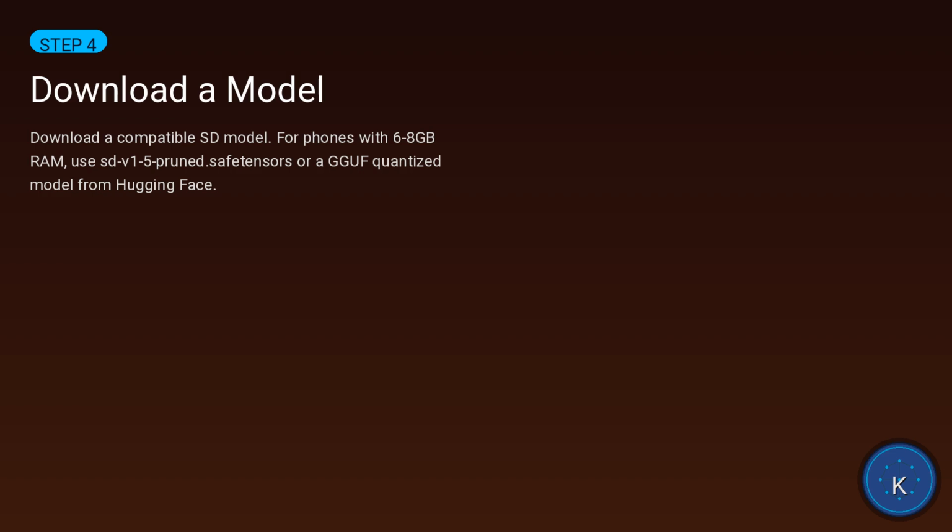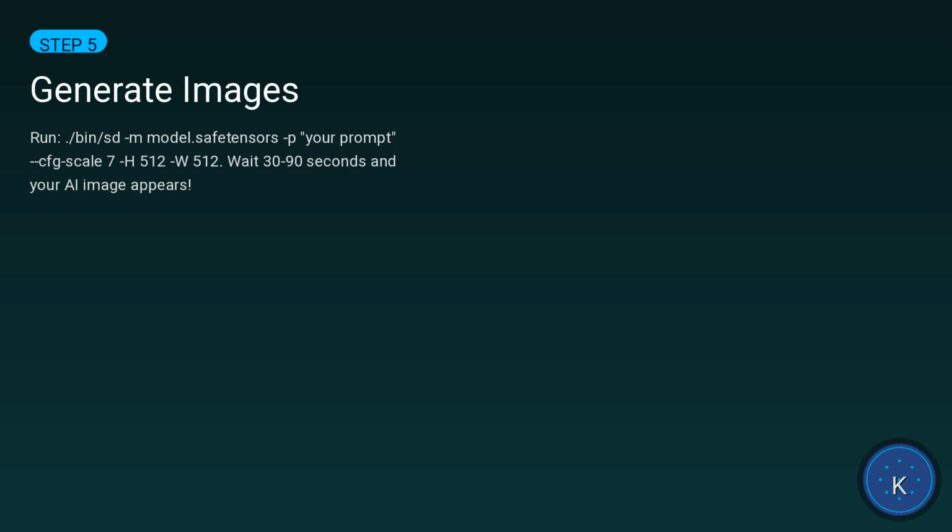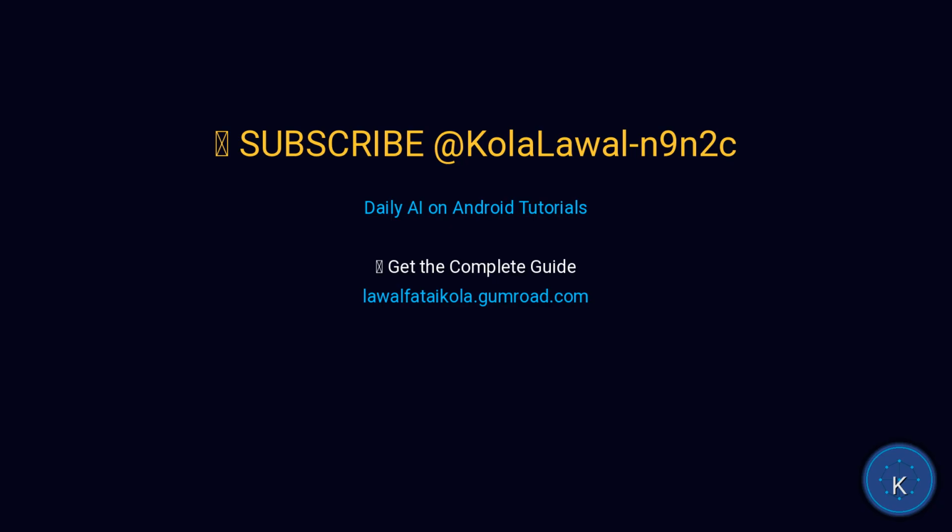Generate images. Run ./bin/sd -m model.safetensors -p "your prompt" --cfg-scale 7 -H 512 -W 512. Wait 30 to 90 seconds and your AI image appears.